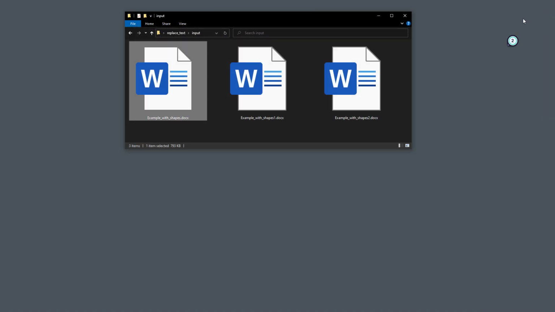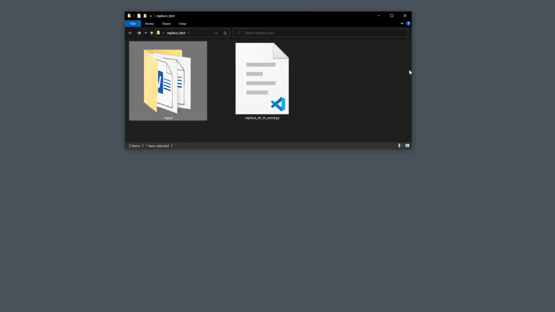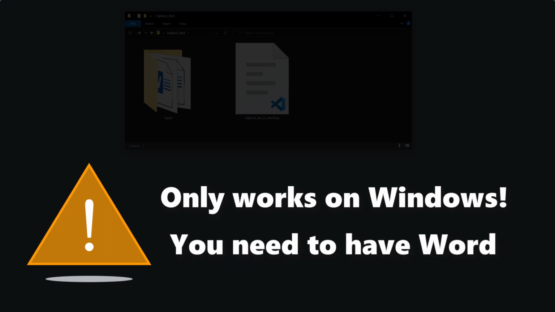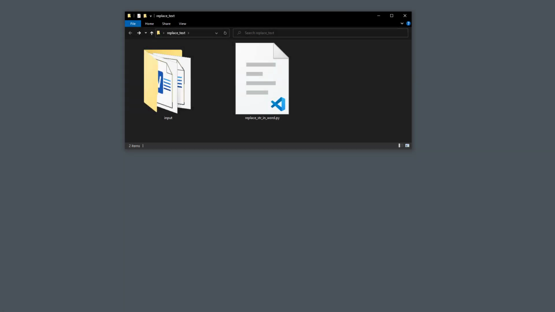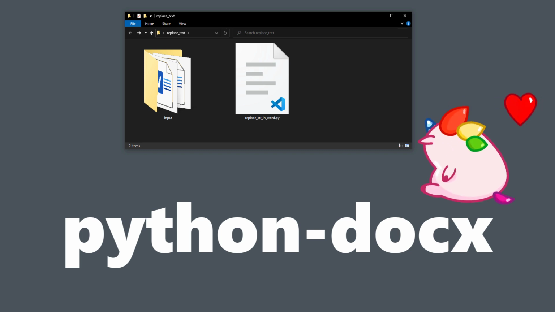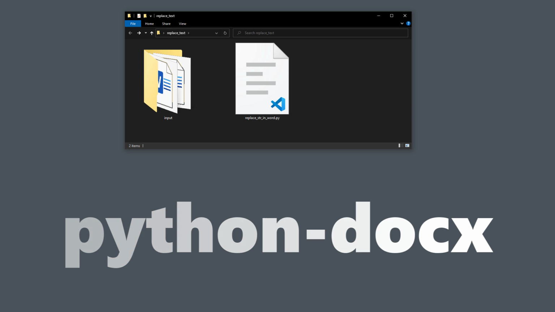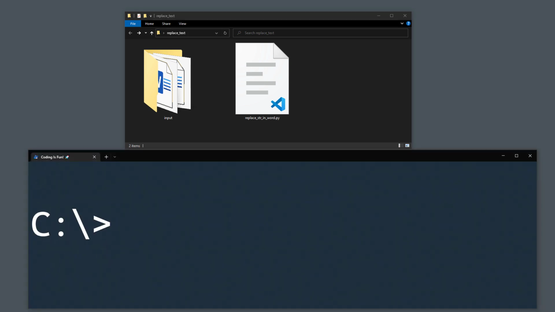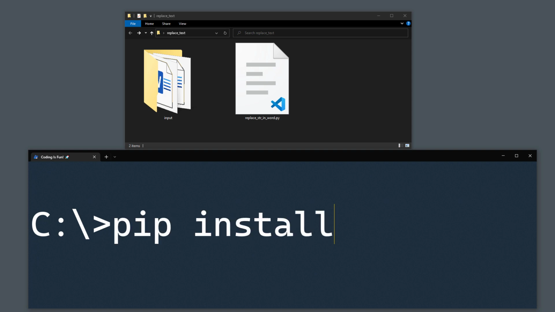But before we start, let me point out that the solution I'm about to show you only works on Windows, as we will use the pywin32 package. And you need to have Word installed on your machine. I have also tried another package called python-docx, but using that package didn't really work for me, as it unexpectedly deleted images in the Word document and messed up the formatting. Okay, and with that said, let us install pywin32. Therefore, spin up your terminal or command prompt, type pip install pywin32 and hit enter.